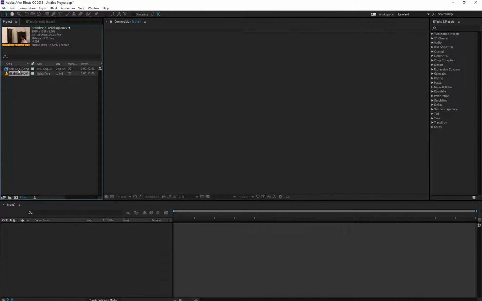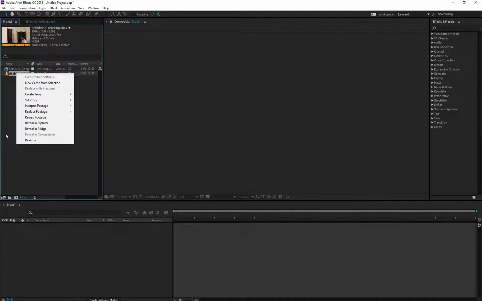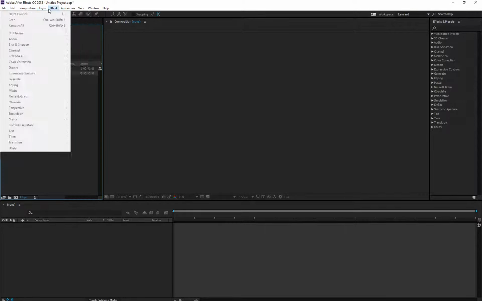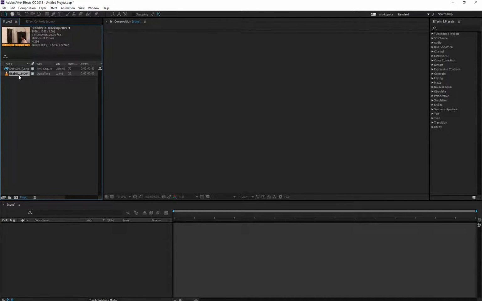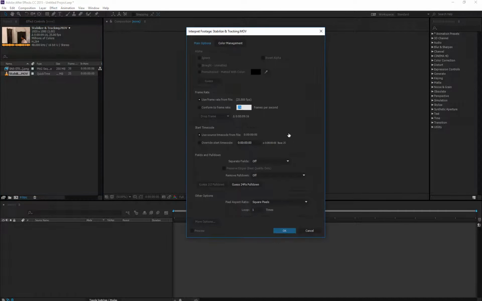Now let's say I have imported these footages and I need to change the frame rate. Let's say this is a video footage, but I need to change the frame rate. To do that, you use the option called interpret footage. You can right click and you get the same option, or from the layer menu you get that option. So just select this footage and click here, and you get this option. You can see that the frame rate is saying 25. You can change it to 24. That is going to become a custom frame rate for us.